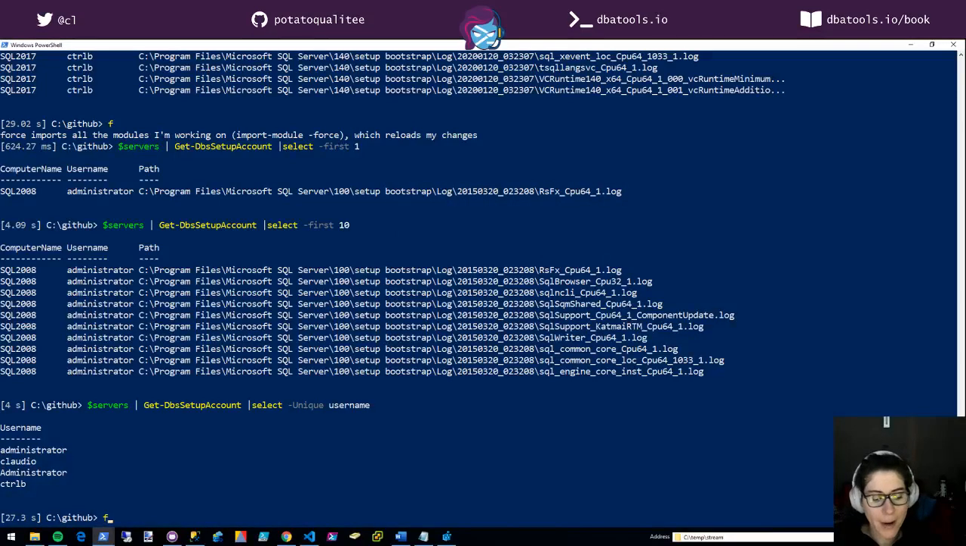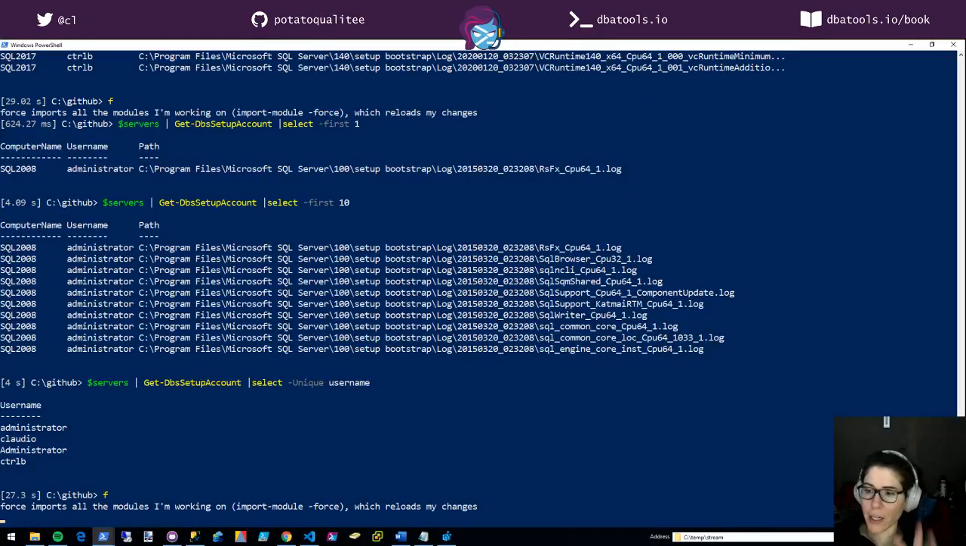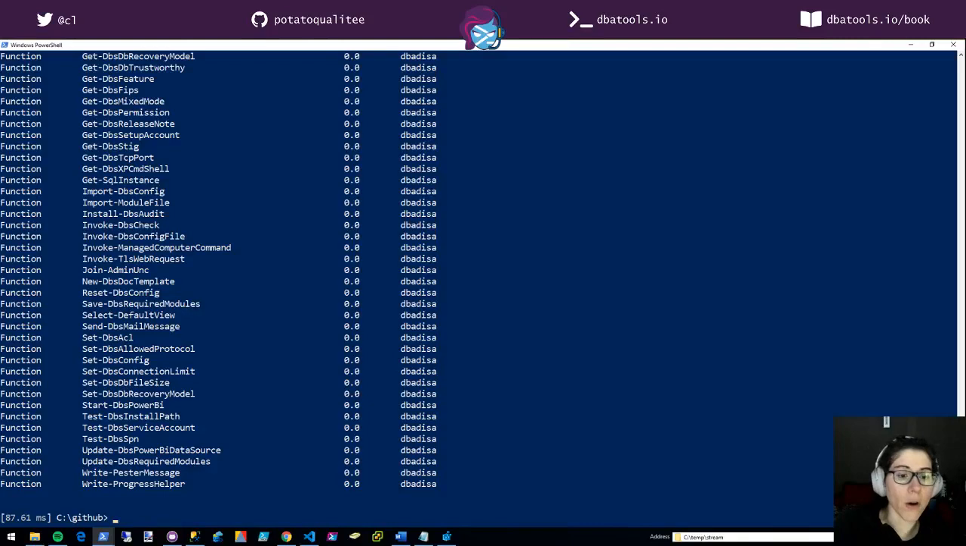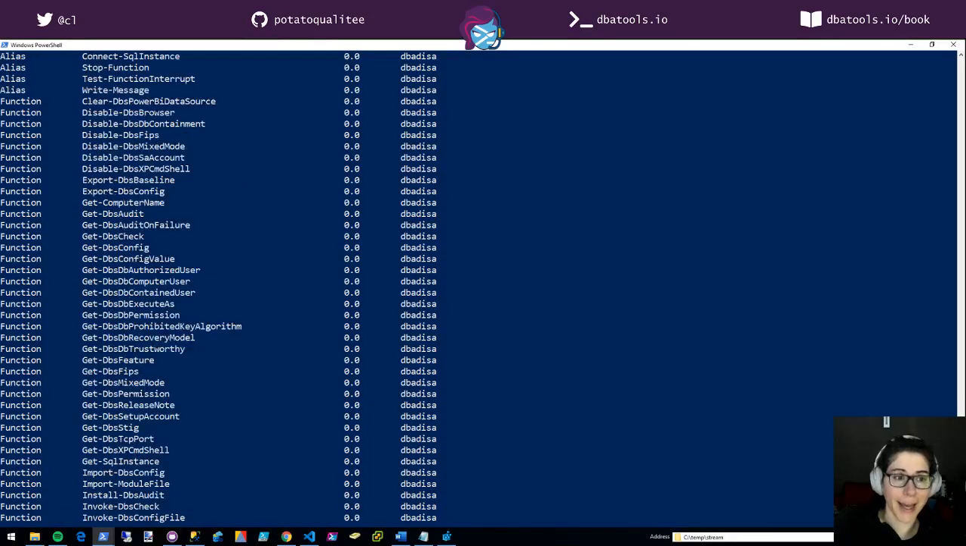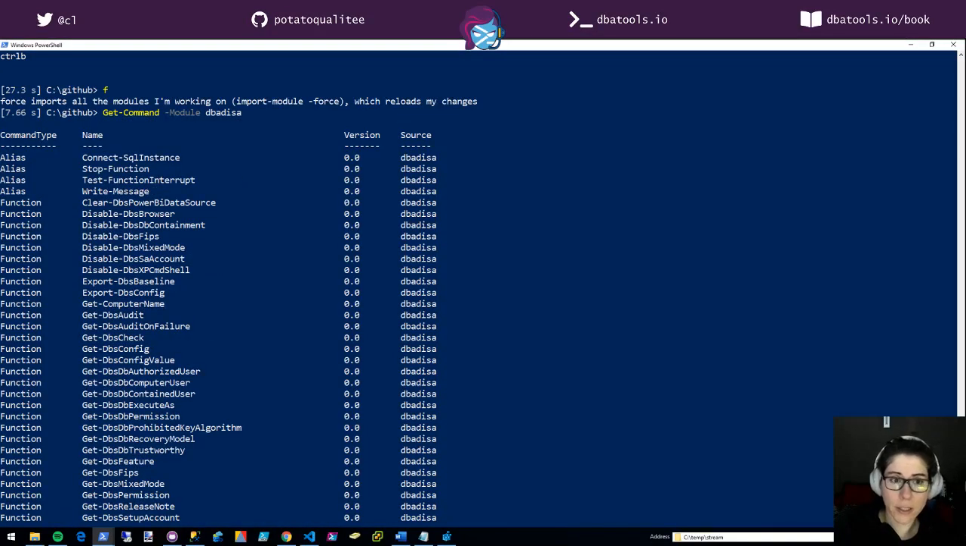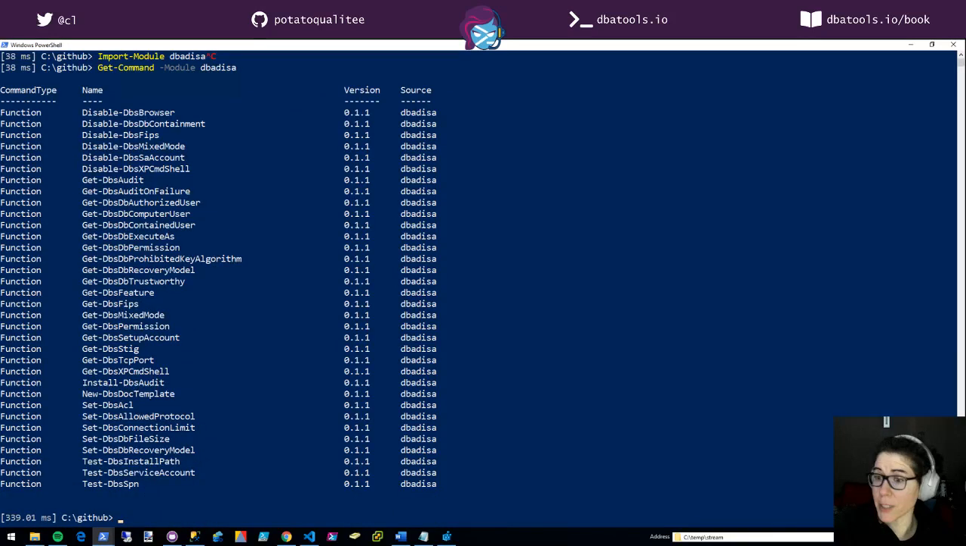Whenever I do that, it loads the PSM1 because I'm the developer of the module and I want to see all of those. And then watch what happens whenever I run that same command. If you remember, get command module DBA DISA. Now, it doesn't have this version. If we looked at the other one where it was imported properly, it's properly named 0.1.1.